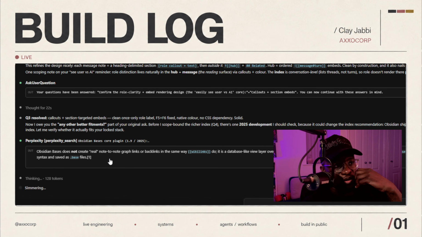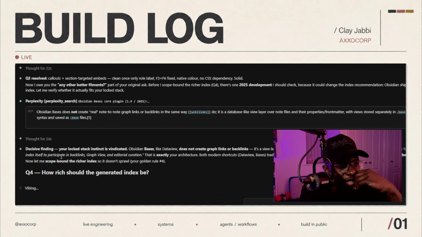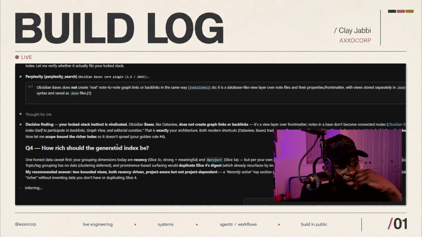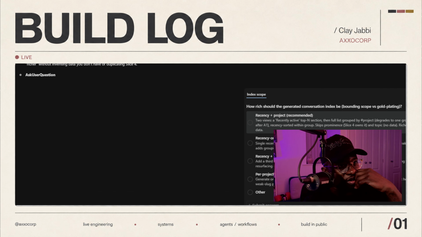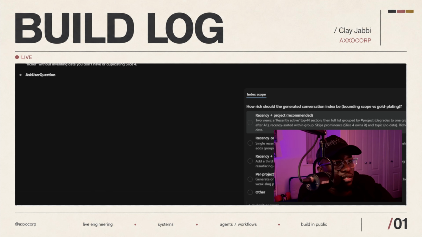Obsidian Bases does not create a real note to note graph link or backlinks in the same way that wiki links do. It's a database-like view layer over the notes files and their properties or front matter, with the views stored separately in a .base file. Okay, cool. So the decisive finding: your locked stack instinct is vindicated. Obsidian Bases, so like Dataview, is a view layer over front matter. The researcher's own conclusion: use a script generated static markdown when you want the index itself to participate in the graph.